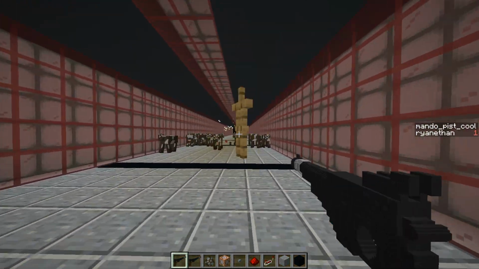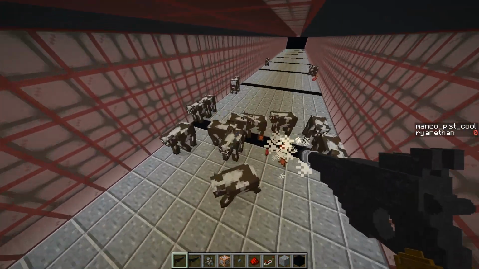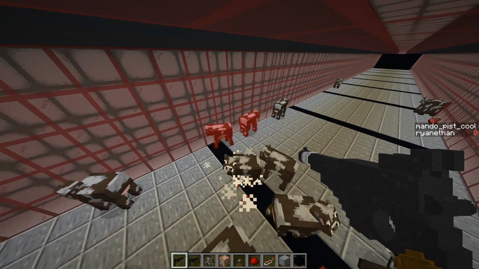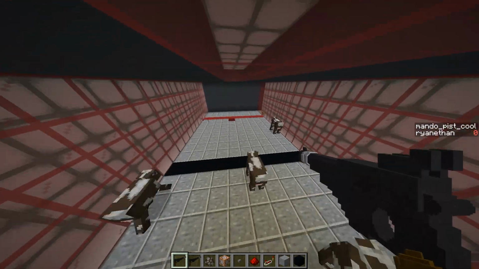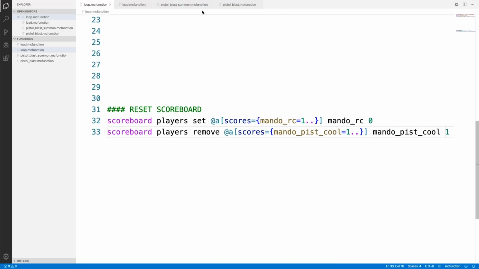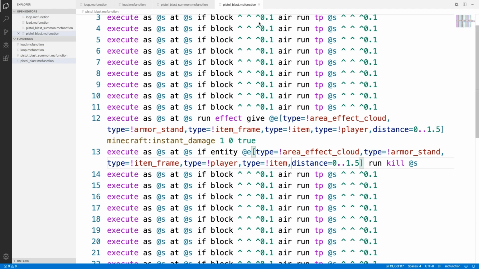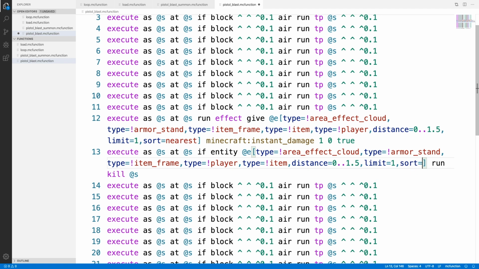See, okay, see how multiple are getting hit? If I shoot it in a crowd, multiple get hit. So I don't want that to happen, so I'll just tweak that. I'll just change it so that it only does limit equals 1. So I'll go here, distance, blah, blah, blah, limit equals 1, sort equals nearest. So it's only going to hit just the one nearest mob. Limit equals 1, sort equals nearest.